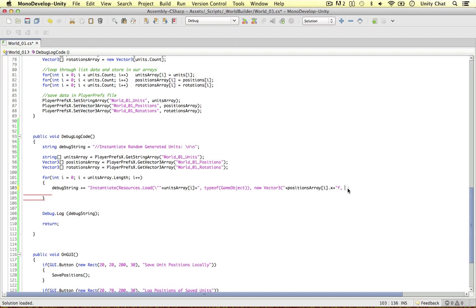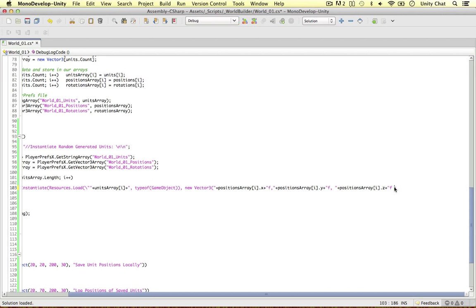So I'm just going to paste it in actually. So here we go. So the Y and the Z, running out of space. So after we've done that, we can close the array, the Vector3, that's good.